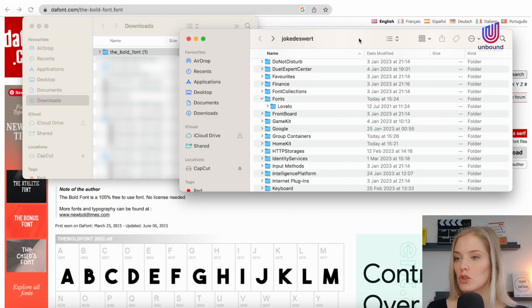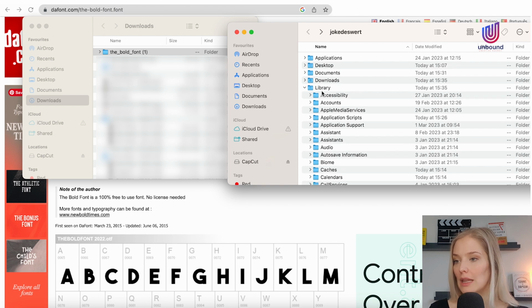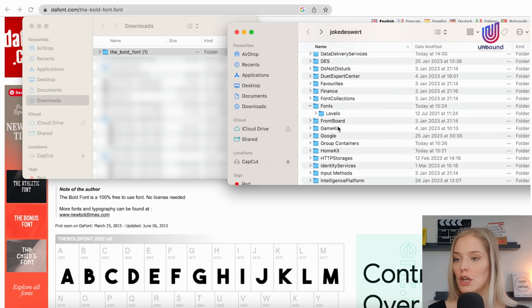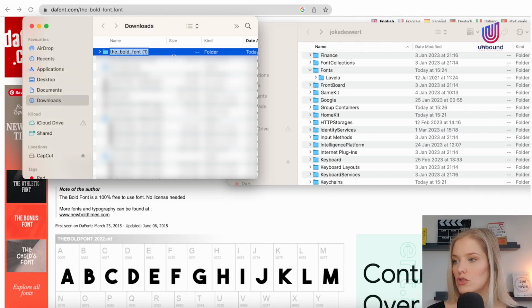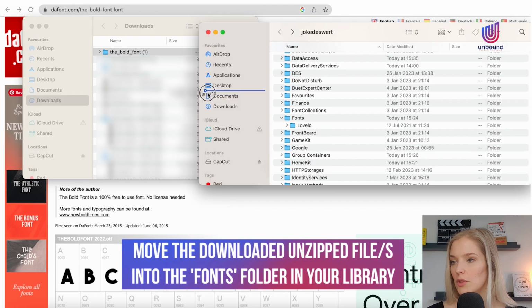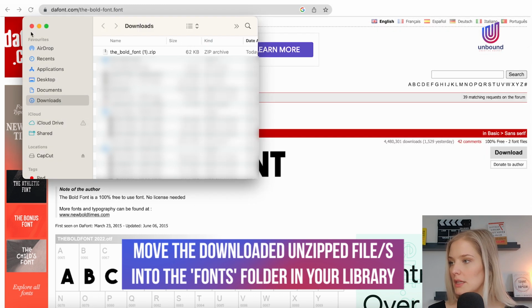So you're going to have to go to the user level on your Mac, and then you're going to see that there's a folder called library, and within that folder you have a fonts folder, and all you have to do is basically drag this one, the bold font, into your fonts folder. There we go. The bold font is now in our fonts library folder, and we can close out of this.